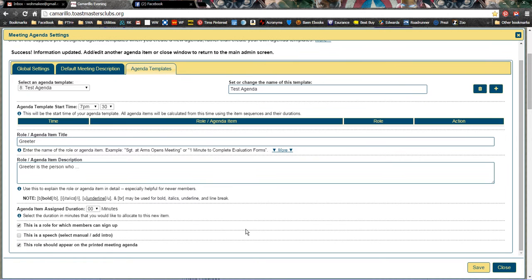And then when we go down here, this is a role for which members can sign up. That's important. And this is what I want, so that's checked. This is not a speech, so I don't check that. This role should appear on the printed meeting agenda, and that is something I want, so it's checked. Now let's save this.